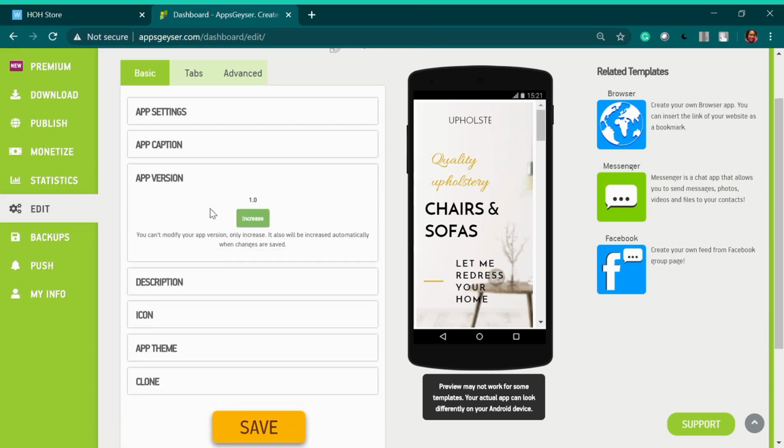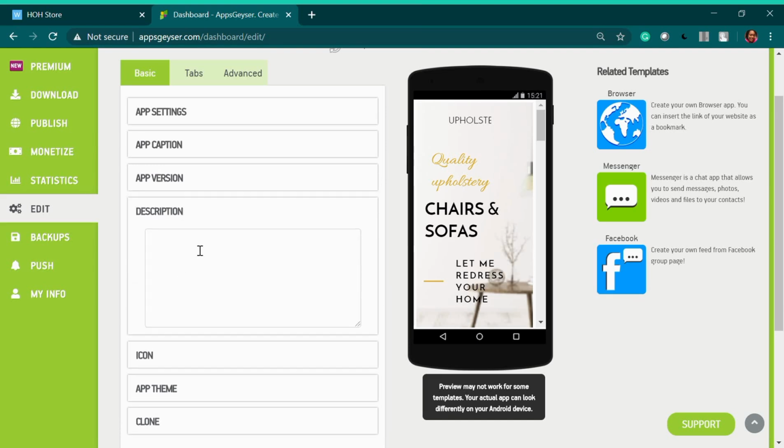What about the app version? You can always change the versions here. So let's leave it as that. Let's go to description. So say get your choice furniture. Your one-stop store, yes, for getting your choice furniture. Let's put that. Your one-stop store for getting your choice furniture.